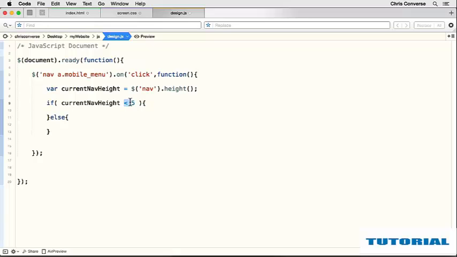Now when the navigation's closed, we're going to set it to 0. But just in case we have any CSS properties or line height or anything that might make the navigation 1 or 2 pixels instead of 0, I'm going to come in here and set a value of 5. This way, if it's less than 5, I know it's in its closed state.